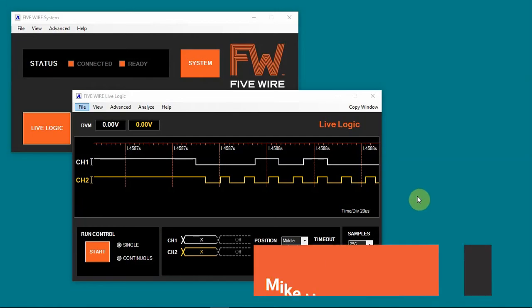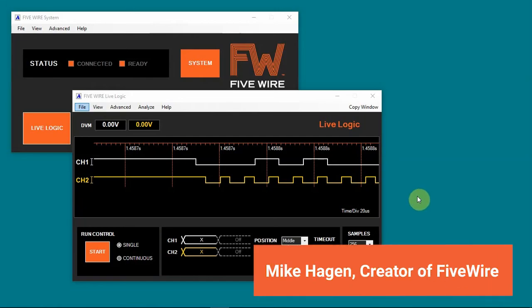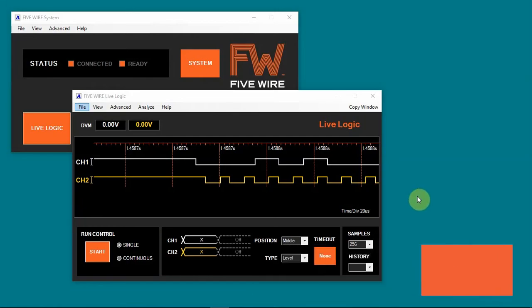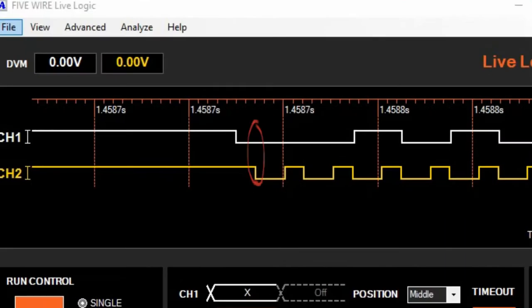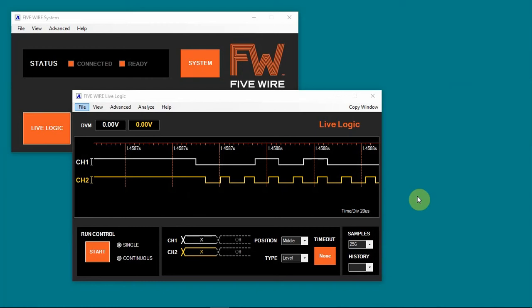In this video, we will explore the way Live Logic captures and displays your signals. Live Logic captures edges, not periodic samples. When an edge is detected, the new logic value is bundled up with the amount of time since the previous edge and stored in memory. The acquisition continues, waiting for and storing new edges until the number of edges requested by the user has been stored. Then the acquisition stops and is displayed.